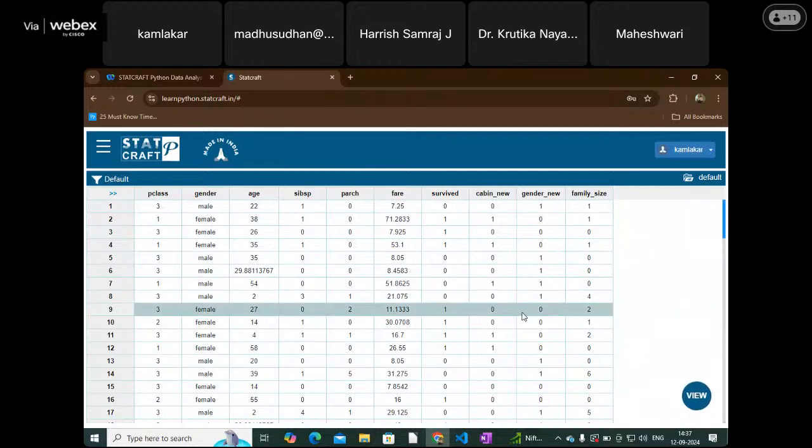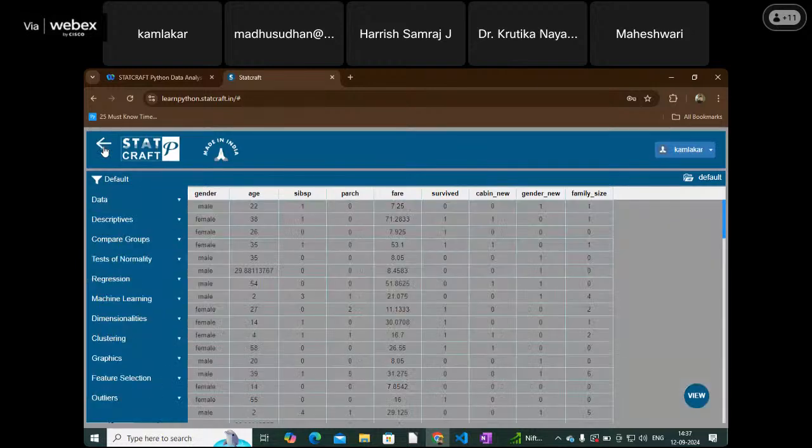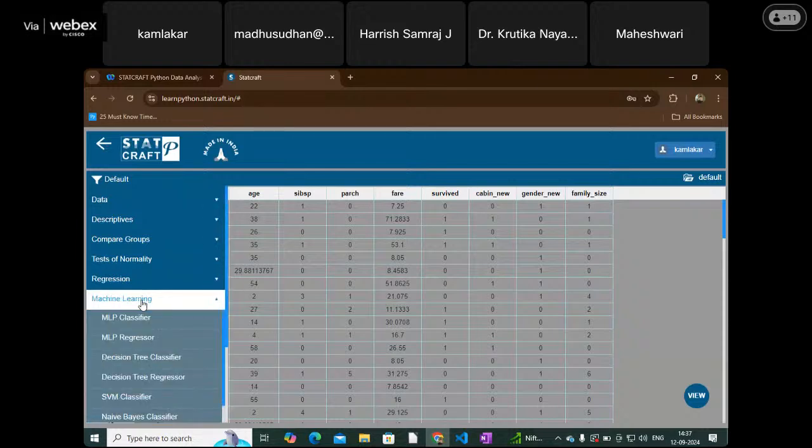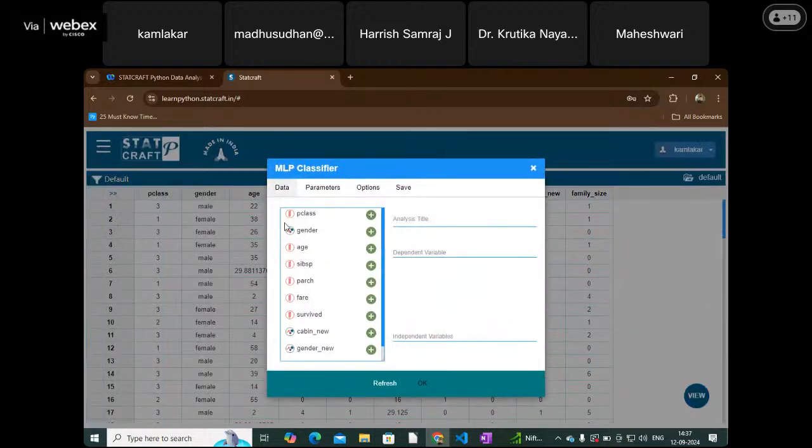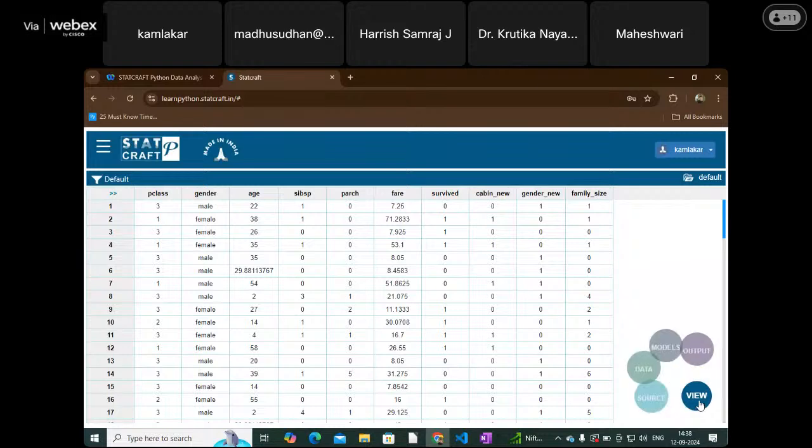To build a machine learning model, all you have to do is click on this hamburger menu at the top left corner, then click on machine learning, and let's try with MLP classifier. Here is the list of all the variables contained in our data set. So what is our dependent variable here? Our dependent variable is survive. To add this variable as the dependent variable, you have to take it as a categorical variable. Our dependent variable should be categorical in nature.